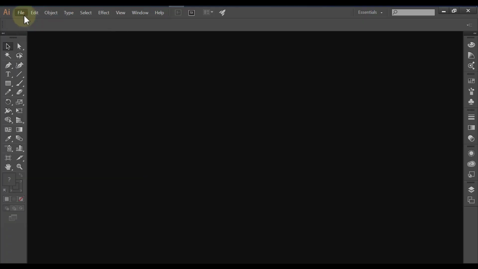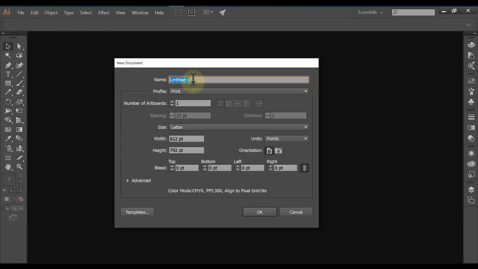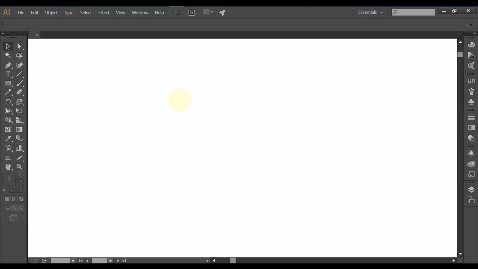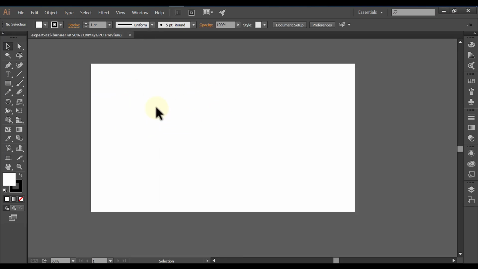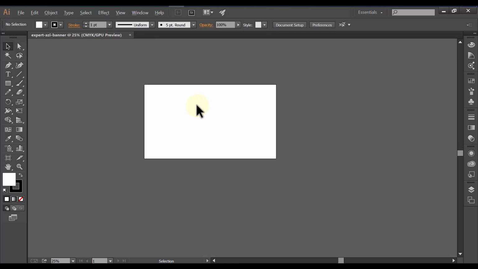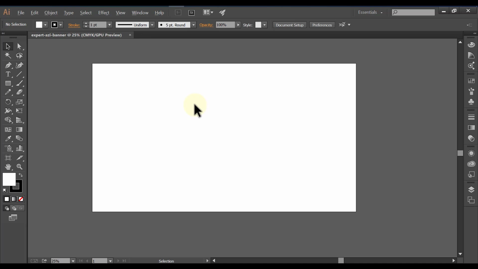Okay, so let's go to File, then New, and select pixels here, and enter the dimensions. I just type a name and then press Enter. And now if you press Alt and scroll your mouse wheel up and down, you can see it zoom in and zoom out.